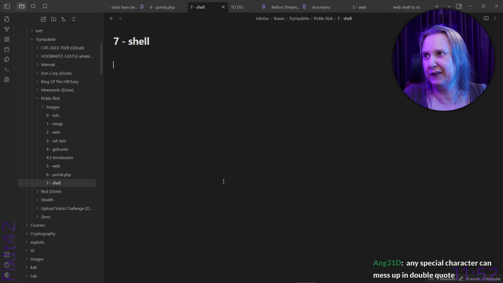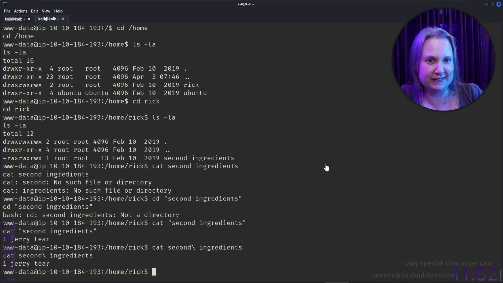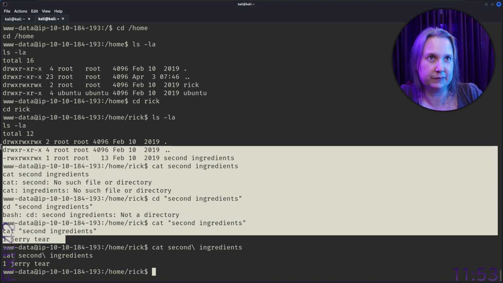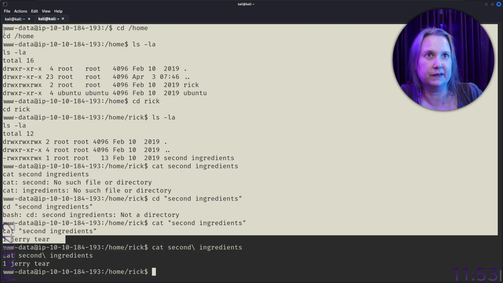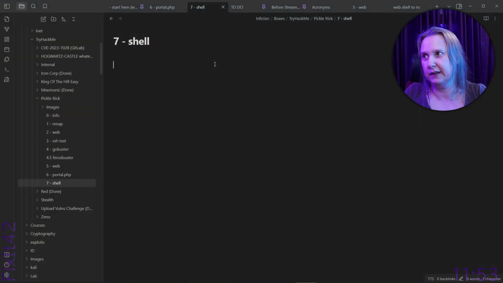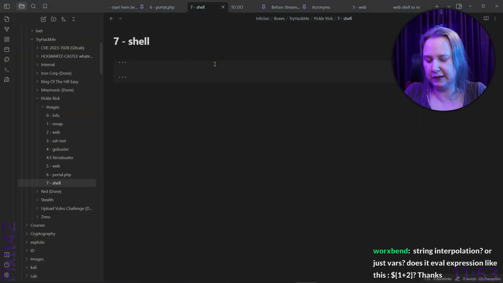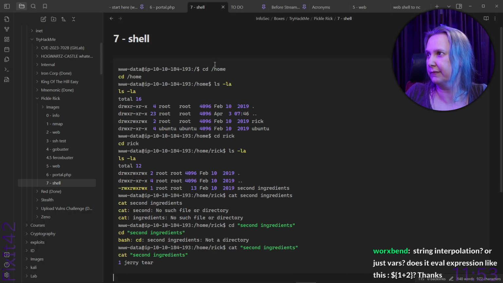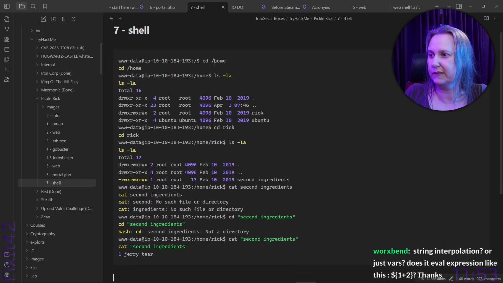So we still have no notes here, but we have this now. I'm thinking let's put this like this maybe, and let's put this in the notes so that I don't have to read those. Workspan says, string interpolation or just vars? Does it eval expressions like this, $(1 plus 2)? Try it.